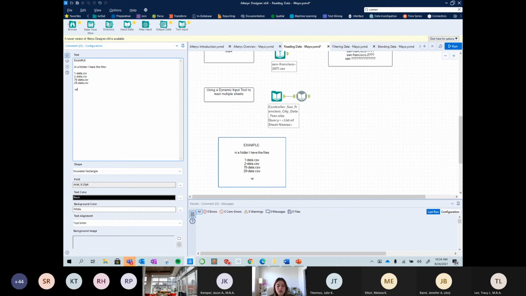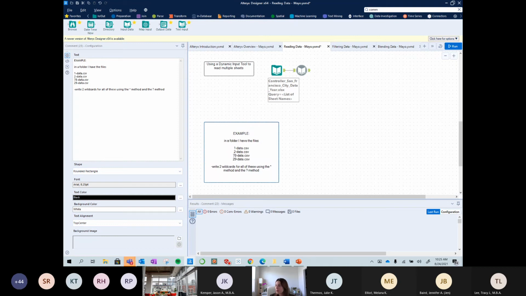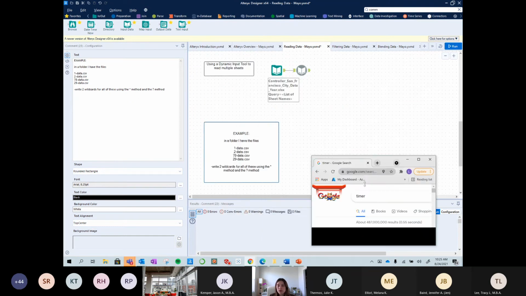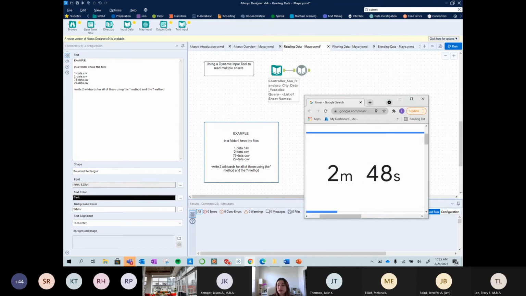What I want you to do is write a wildcard for all of these. Actually, write 2 wildcards for all of these, using the asterisk method and the question mark method. Okay, I'm going to give you 3 minutes to figure this out. Then I want to go over these and we'll write out all the examples we have and see what we can come up with. I'm just going to put a timer up on the screen, and then we'll go over that answer once this timer ends.